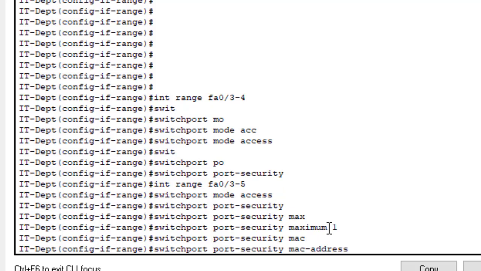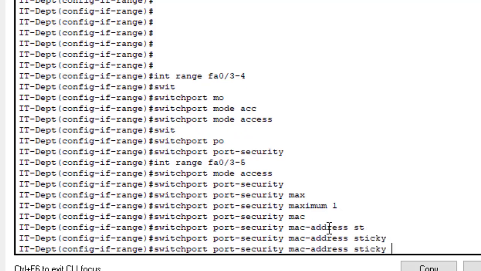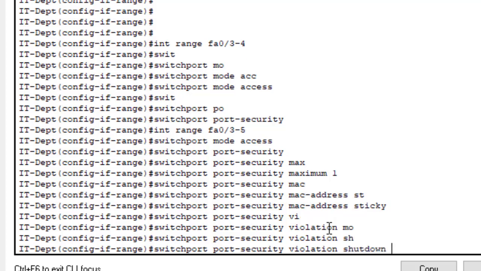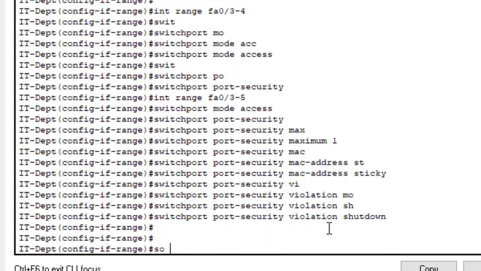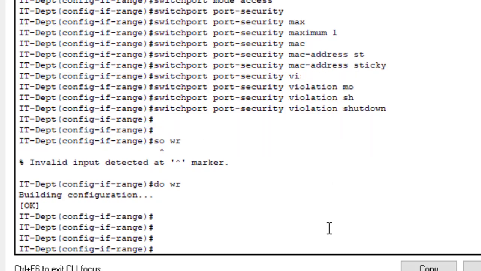Then switch port security MAC address. How do you obtain the MAC address? We were told to use which command? Sticky. Then do write. Then switch port security violation shutdown. Okay, then do write. Then do show port security.